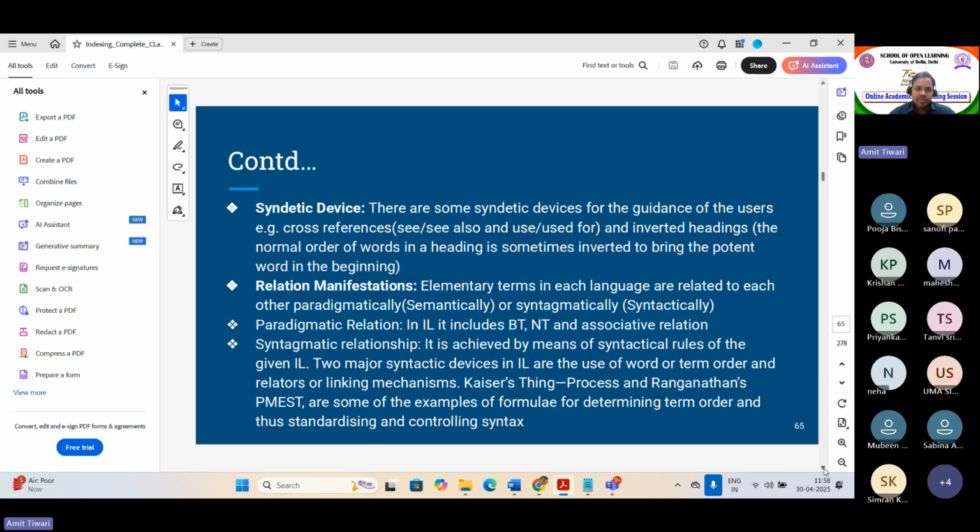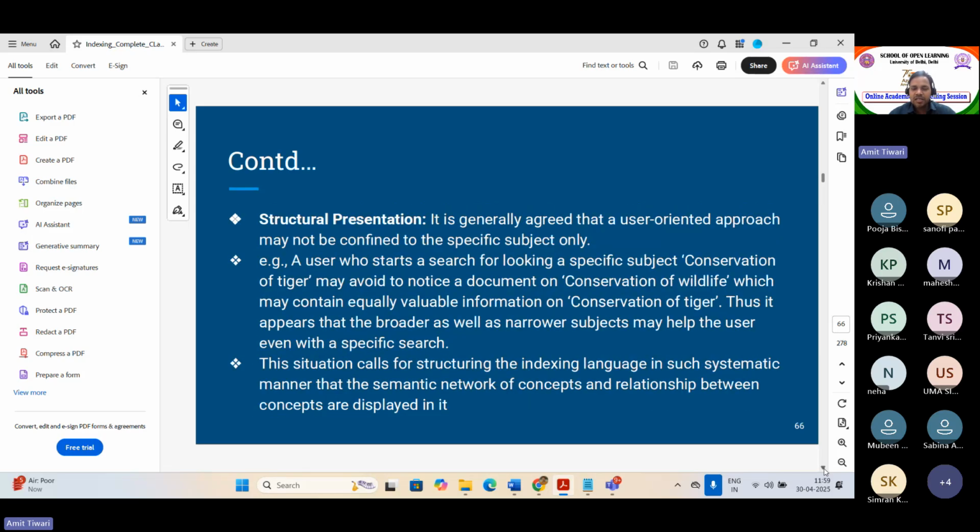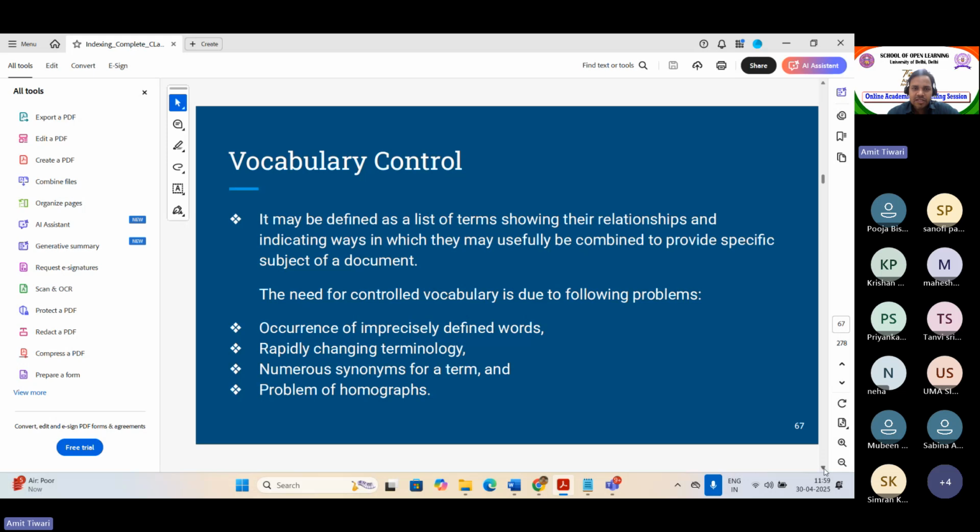Also, there will be certain kinds of relations, that is, how the terms are related to each other, like broader terms, narrower terms, or any other associative relationships, which are also explained in this. Then comes structural presentation. So structurally, the indexing language will be presented in certain ways.